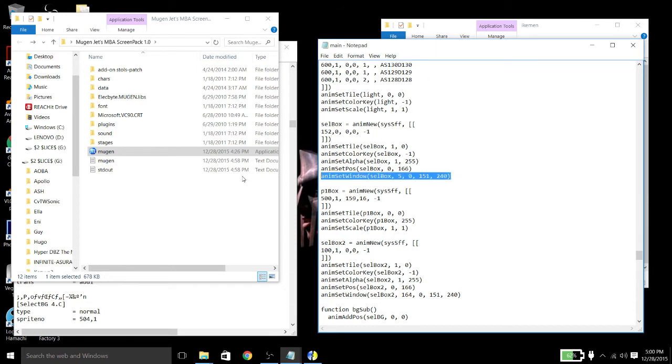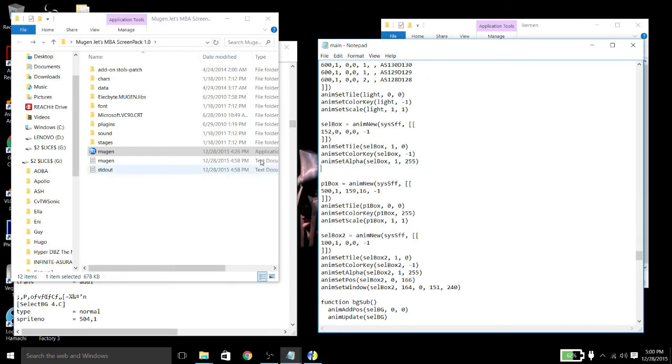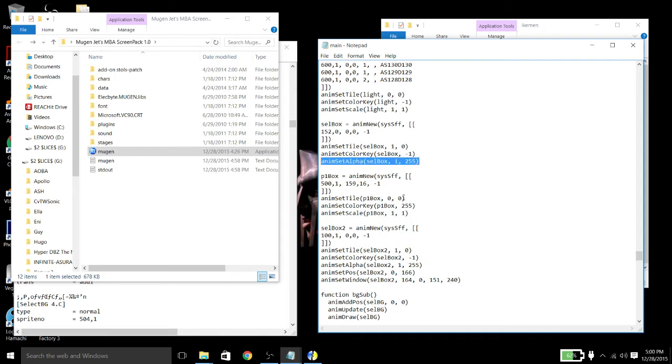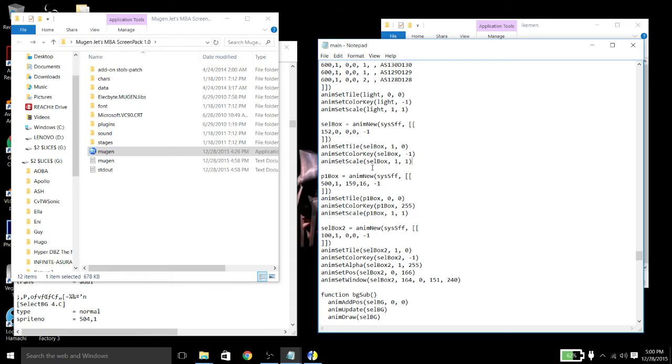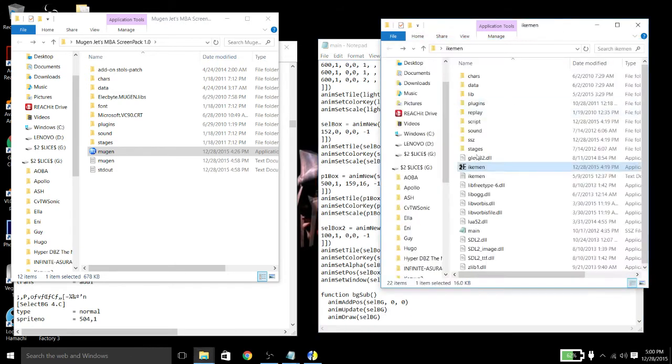Let's take out the window. Let's forget the position. Color. Let's make sure the scale. Let's look at the scale real quick. Cell box. But that's all you have to do, is really add layers and whatnot. And that's all you really have to do.